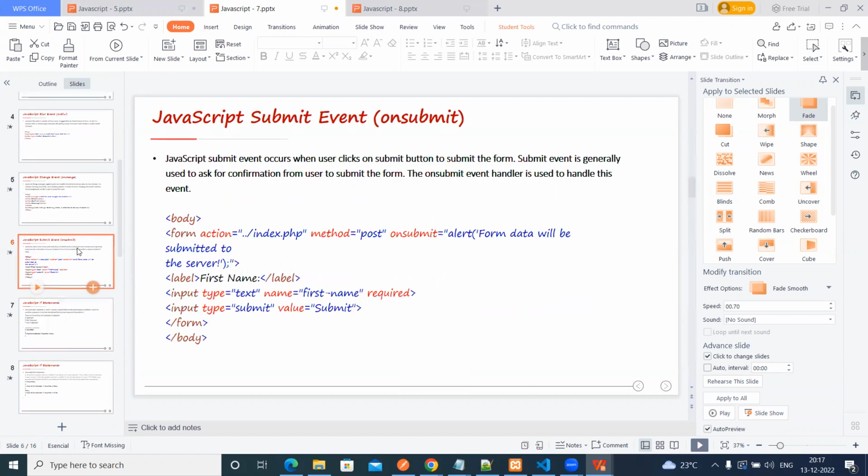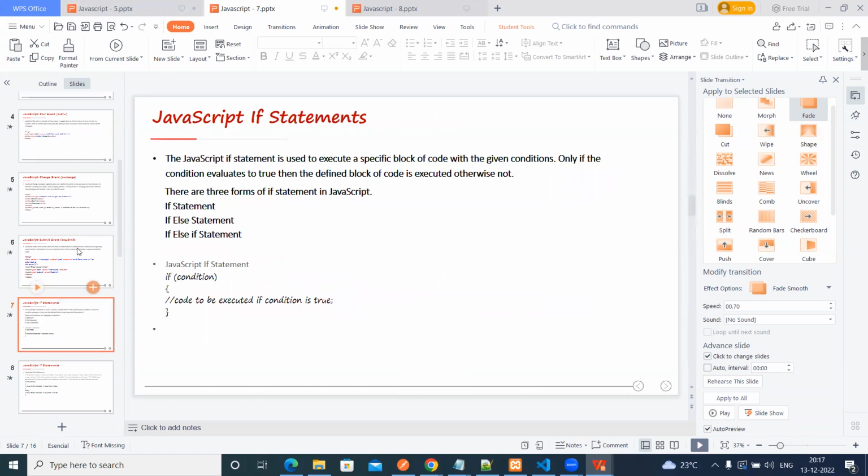The next one is statements. In JavaScript, not only JavaScript, in any technology we have two types of statements. What are those? If and while.